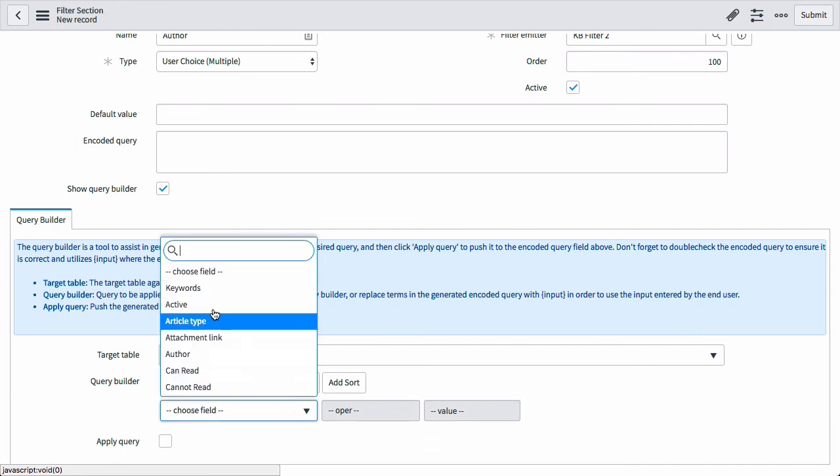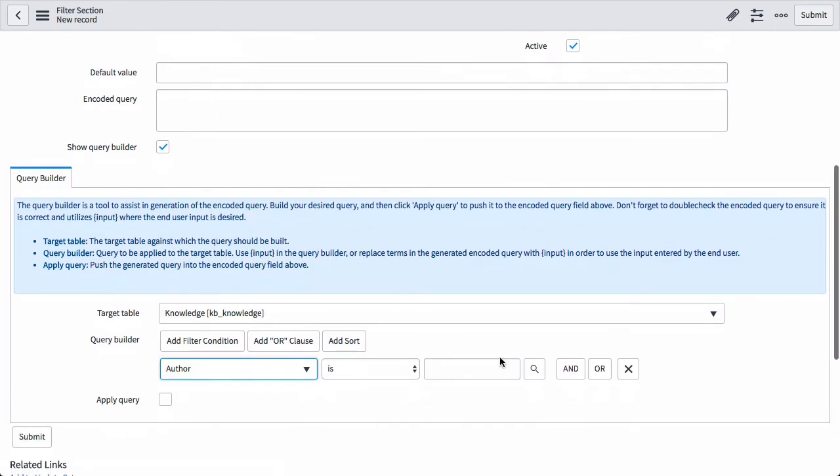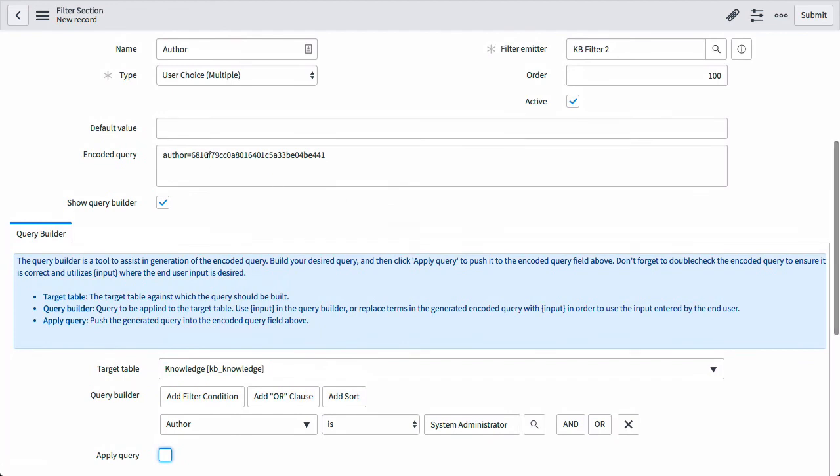Then we'll add a filter of author is so-and-so. Now we can't put input in here because the system just doesn't like that. So let's just type in something like system administrator, click apply query, and it gives us this. Author is the sysid. Now we know that's not what we want. It'll give us always author of system administrator no matter what we enter in that box. So here we can come up and we replace that with input to get what we need.